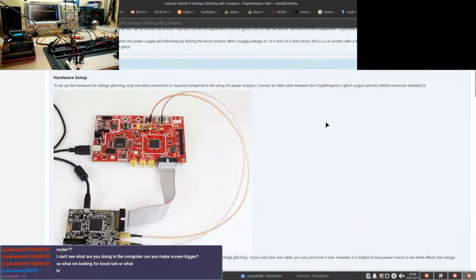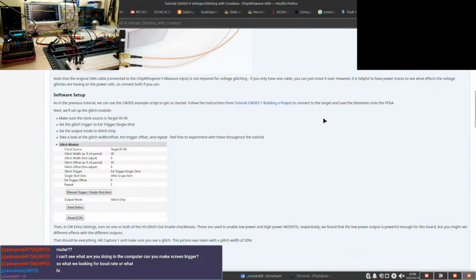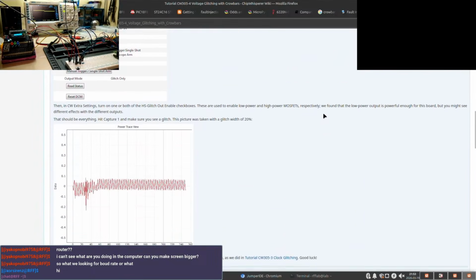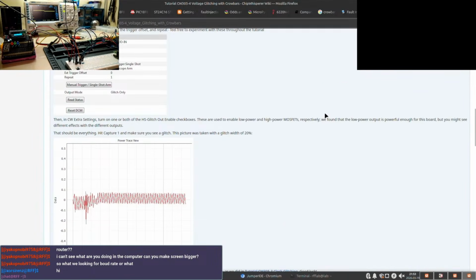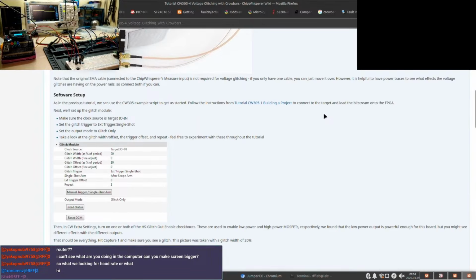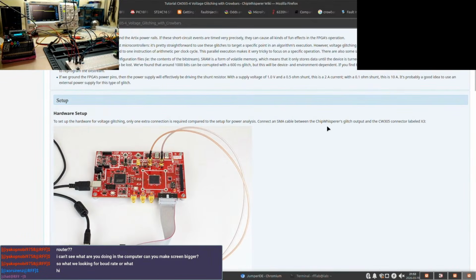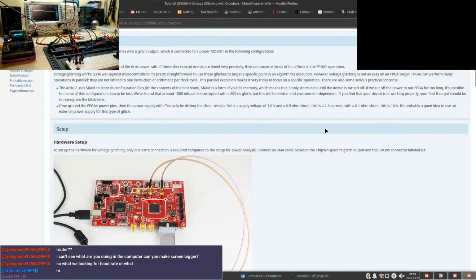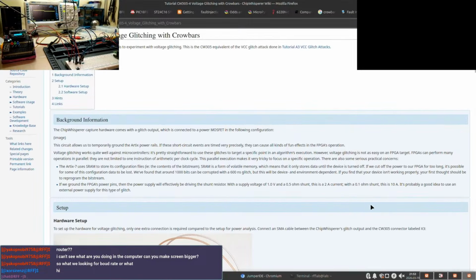Let's see. So I don't have expensive hardware like the ChipWhisperer. I have other expensive hardware. I want to try and emulate what they're doing, essentially. CW305. Oh, that's the ChipWhisperer 305. Power MOSFET.